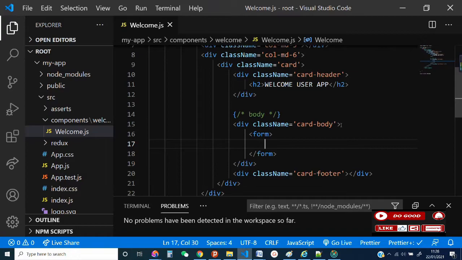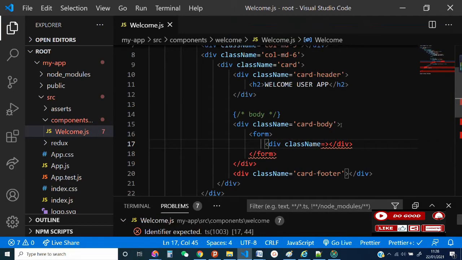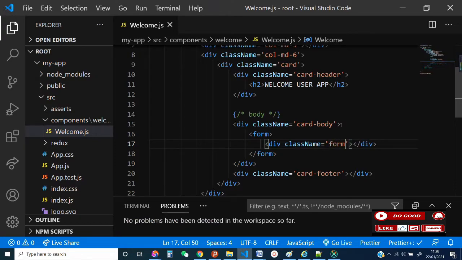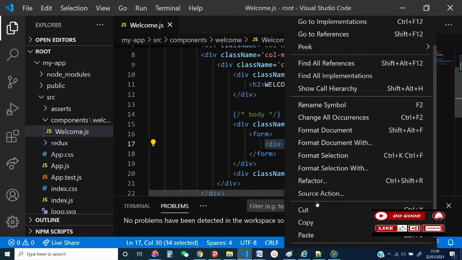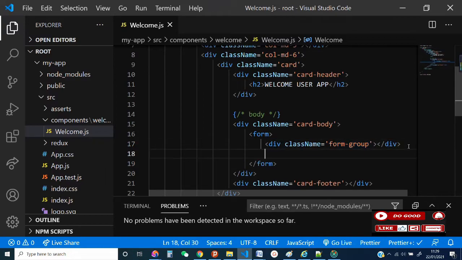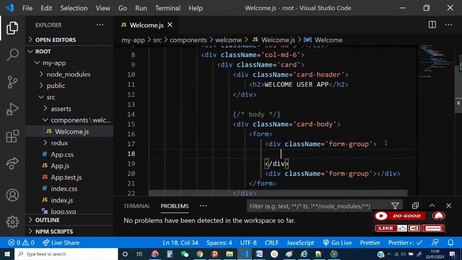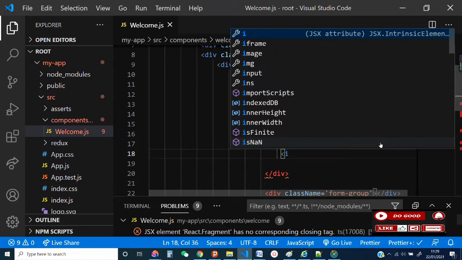So we say div class name equals form group. Okay, so we copy that. Good. So the first one, we give it the input field, and the second one we give it the button. So we say the first one, input.